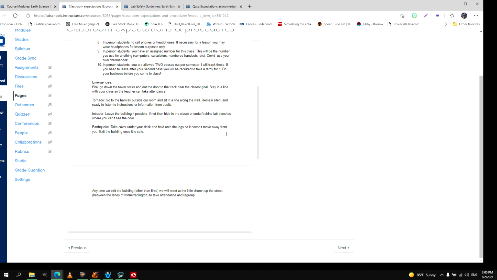For fires, we're going to go out the door to the right. We're going to go down the tower stairs, and you're going to exit through the first door available to you. There are a couple of doors between us and the bottom level, so wherever you can get out first, that's where you're going to go out. And then we are going to regroup as close as we can get to the track right in front of that first goal on the football field.